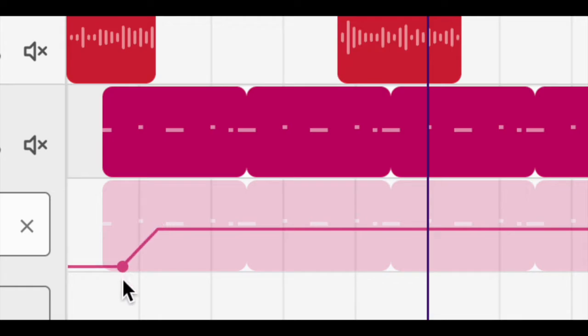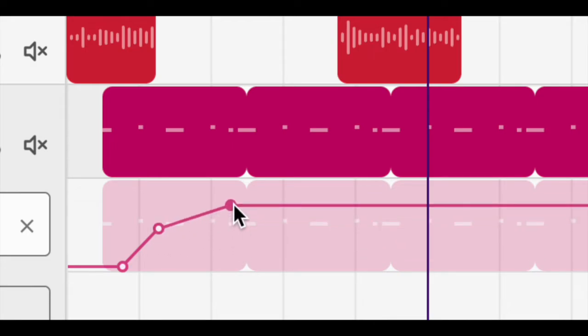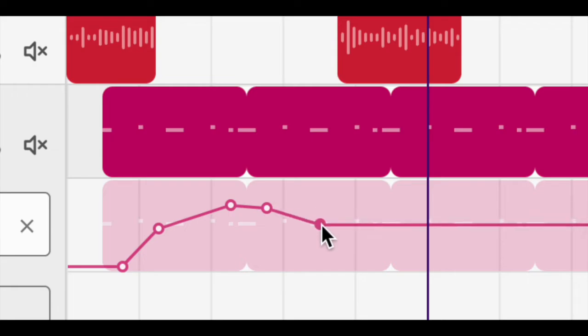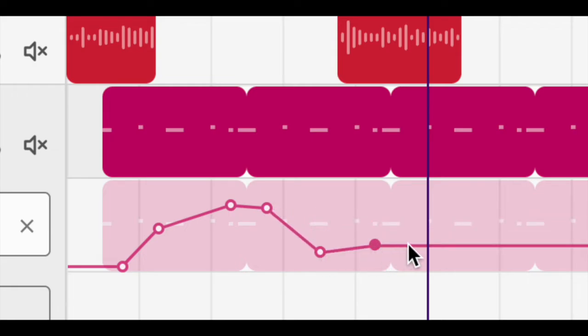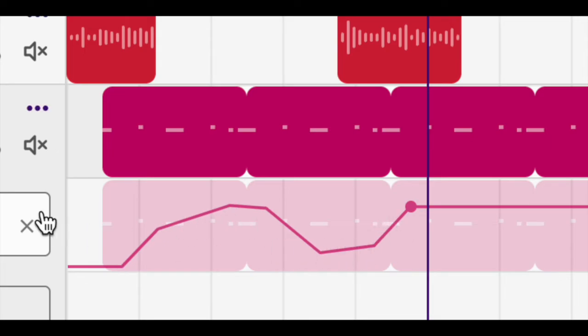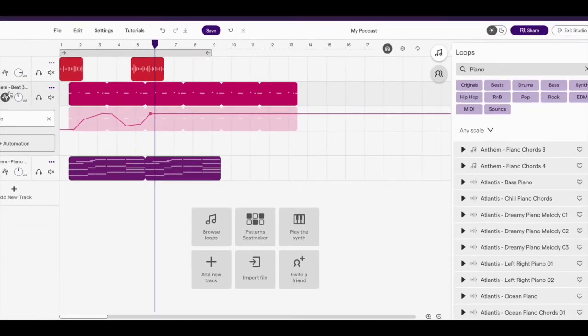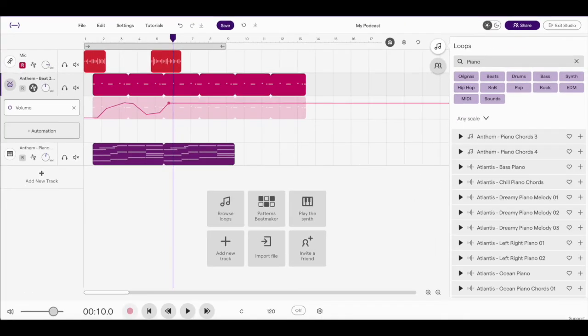So if I drag this down, that means it's going to start at zero and it's going to fade up to this volume point, and then I might want it to go up even higher, and then maybe come back down a little bit, and then go back up. And this is how the volume will go on this particular track. You can add as many points as you want, and you can add automation to any track.